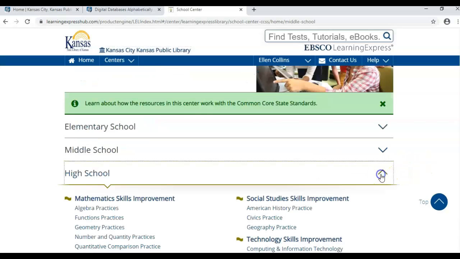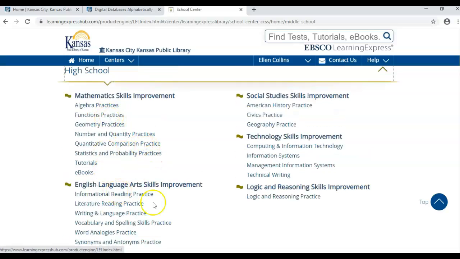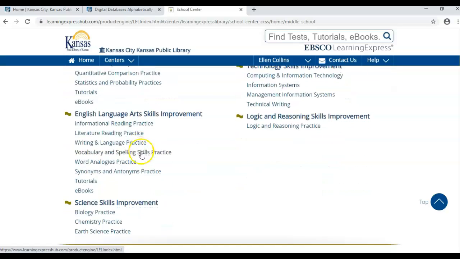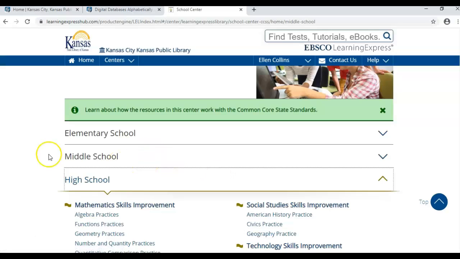Okay, I'm going to show you in the high school center. Again, it's broken down by subject and subcategories within each subject. And then we've got the practice sets, the tutorials, and ebooks you can download. So those are just some of the subjects and things that are available in the school center of the LearningExpress Library database.